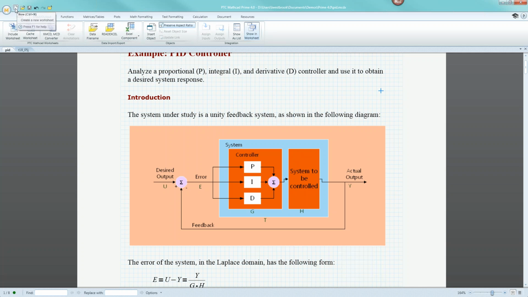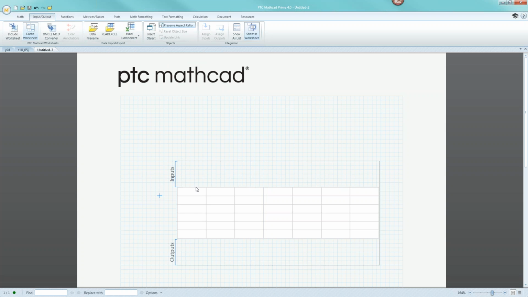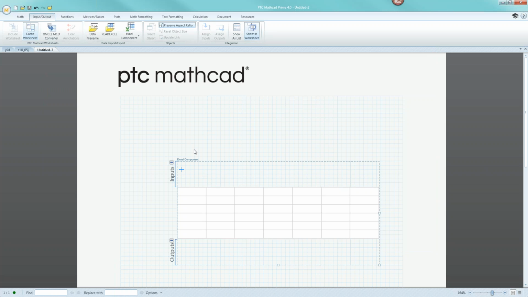I'm going to open up a new worksheet here just to show this off. I've got my Input-Output tab, and I've got an Excel component. I'll insert this, and it runs a little bit differently. The Excel component is very similar in that it's effectively an Excel spreadsheet embedded within Mathcad. If I double click, again it's going to show up on my other monitor and launch that worksheet in Excel. I've got inputs and outputs. If I just insert, for example, cell A1 equal to pi, Mathcad is going to populate that.